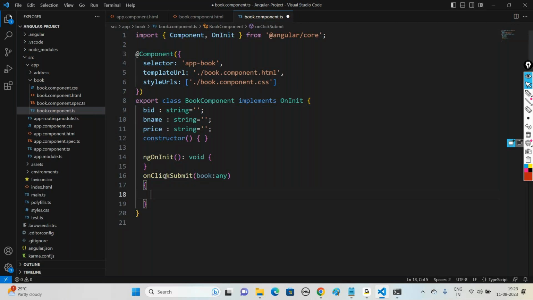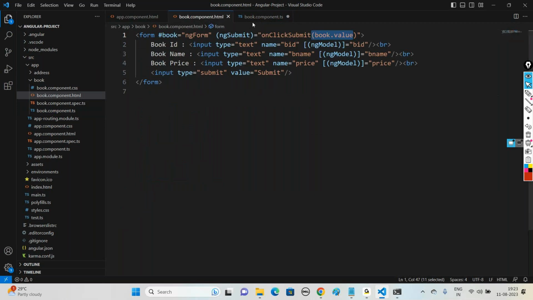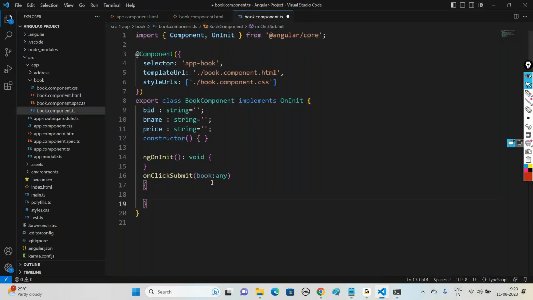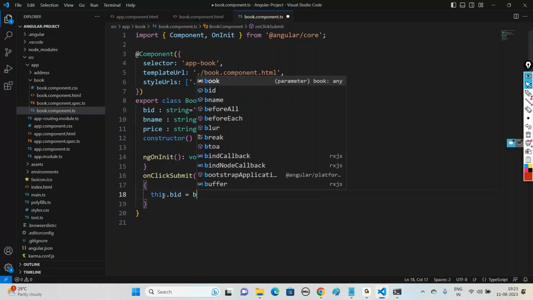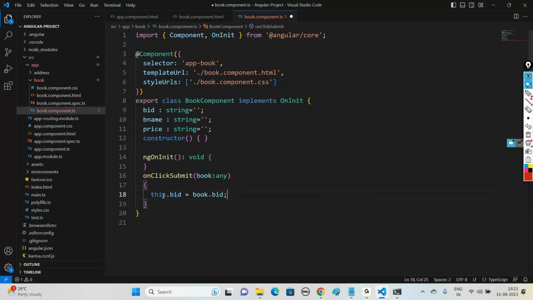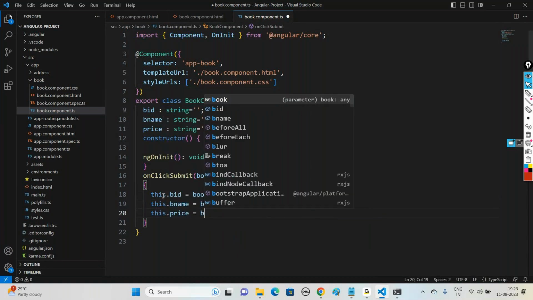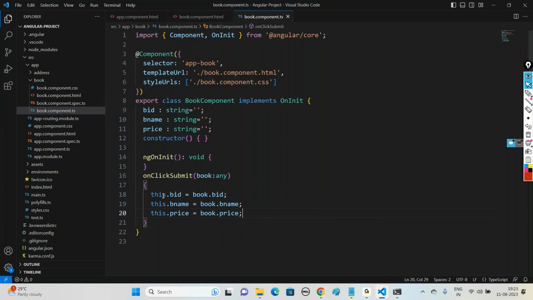Now what is this book here? The data coming from HTML, this one, is stored into this argument book. Now the data present in this book, I want to store into these properties. So how to store? Simple. this.bid equal to book.bid, this.bname equal to book.bname, this.price equal to book.price. So the data you have filled in the form is now present in these properties.